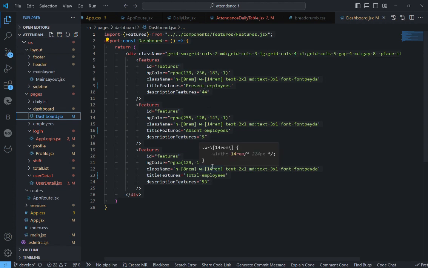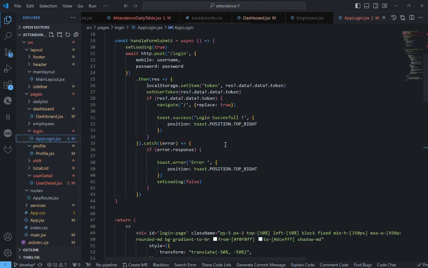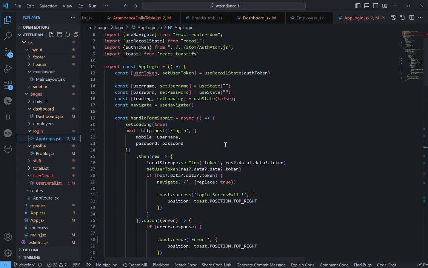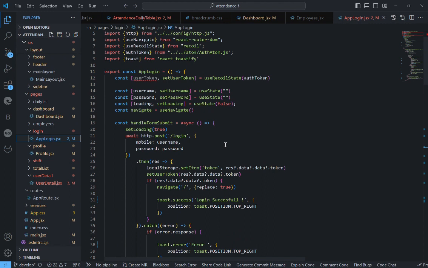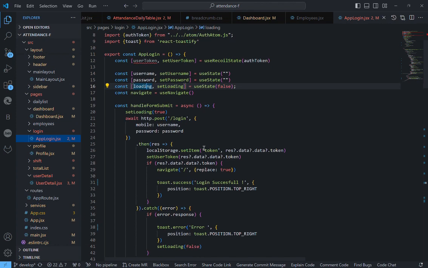Also, the login JavaScript file manages the login functionality for employees. Username and password states here are managed using useState hooks to keep track of user input. Also, loading state is used to indicate when the login process is ongoing, ensuring a smooth user experience. The user token state is retrieved from Recoil and represents the user authentication token.